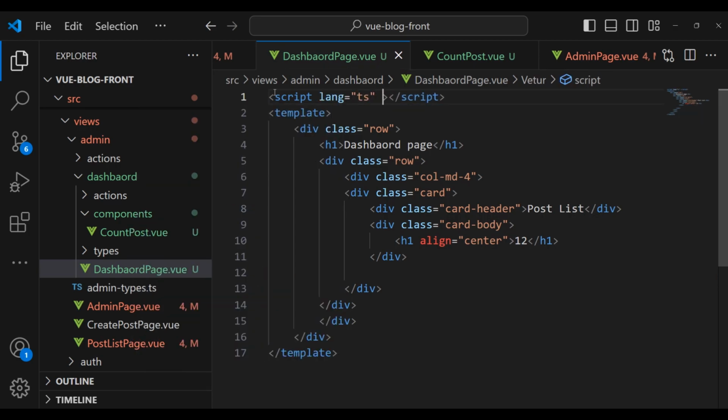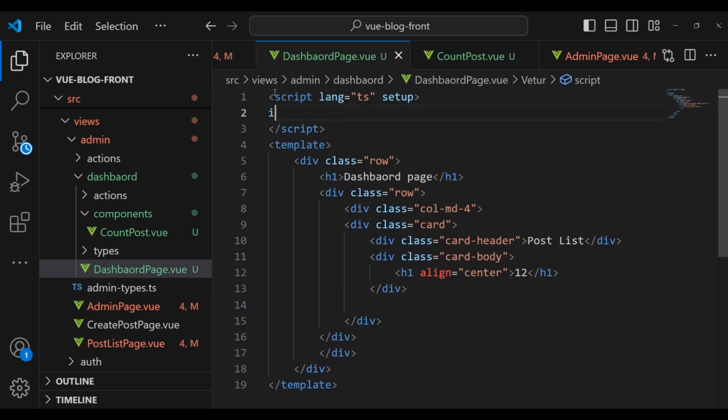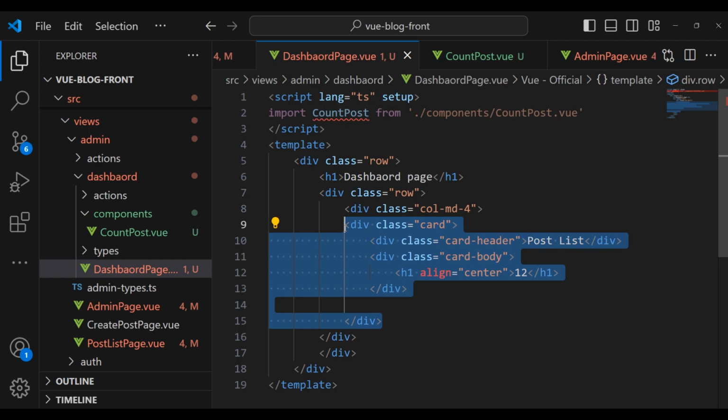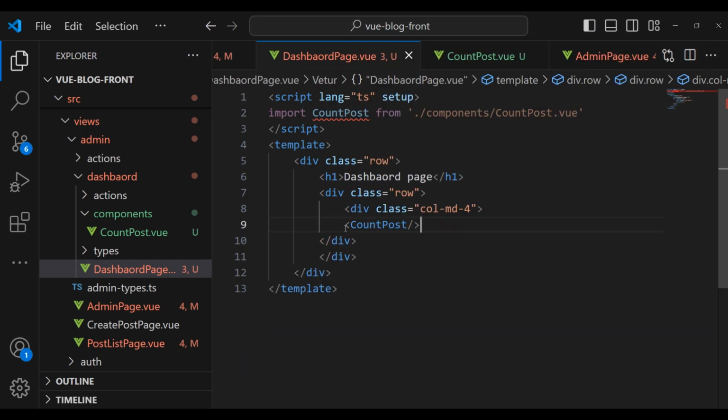Lang ts, and here we're going to add setup, and then we need to import the count post from components, and then we're going to do count post view. And here you can see when we call this component, we need to remove this card div, and then we're going to pass it.